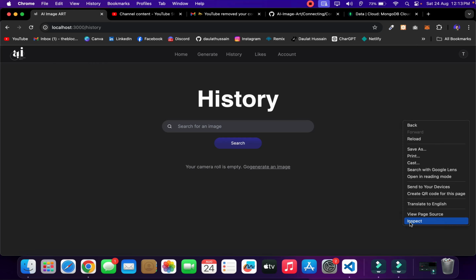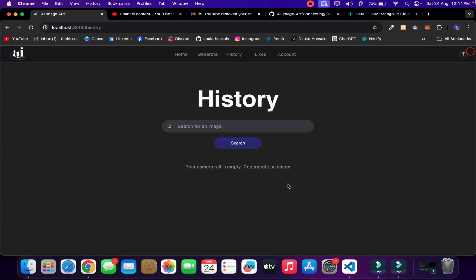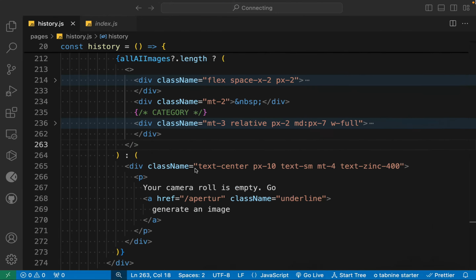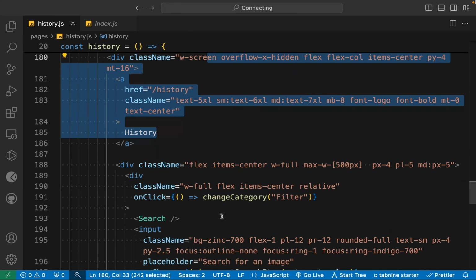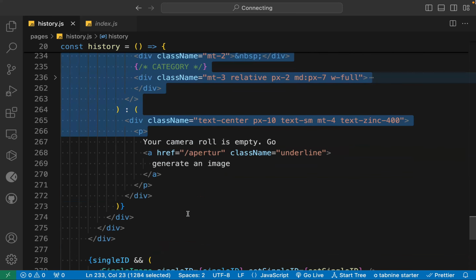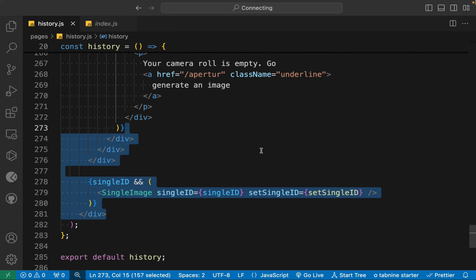Let's check the responsiveness. It looks great. Perfect. So we have the text, and all of the things are looking great. So we're done with this entire page. I hope you guys would follow along with me. Make sure to rewatch the video if you haven't understood properly. So our history page is done.